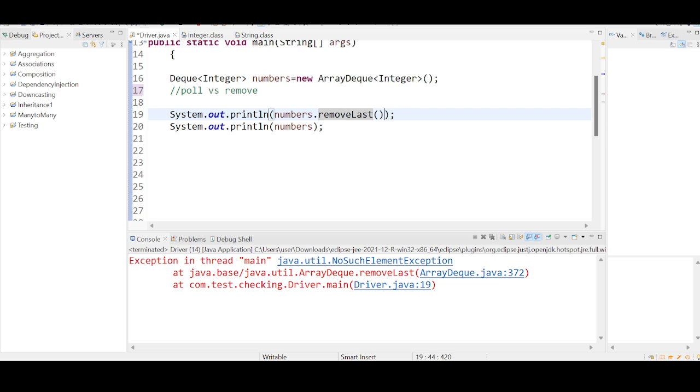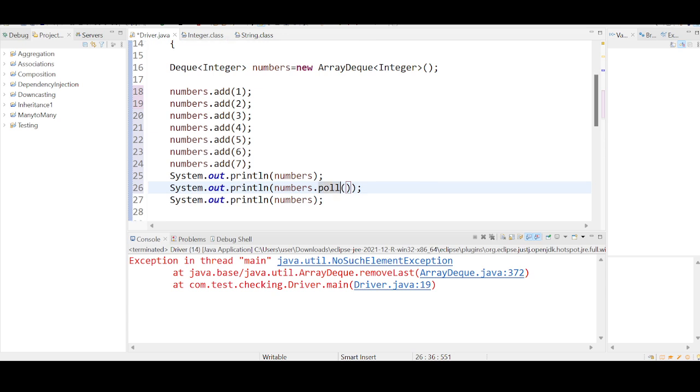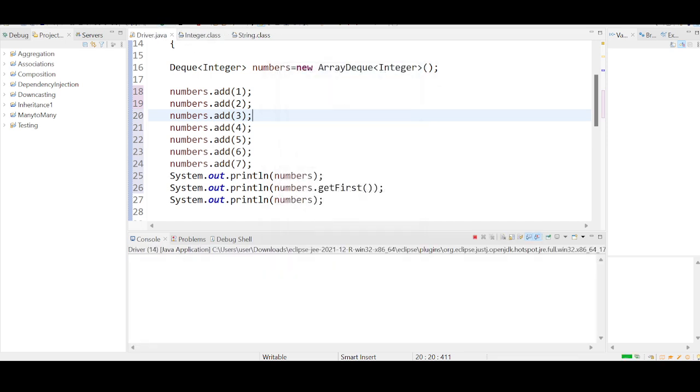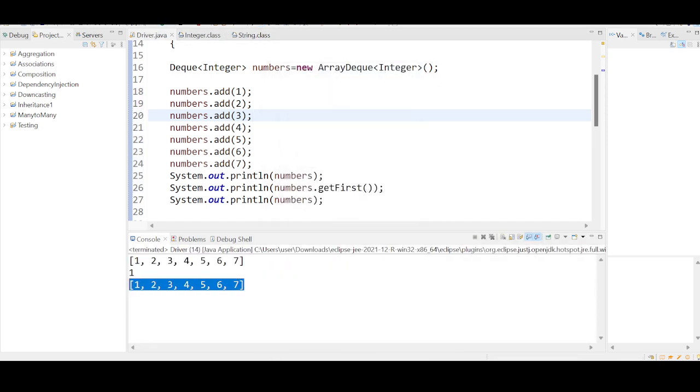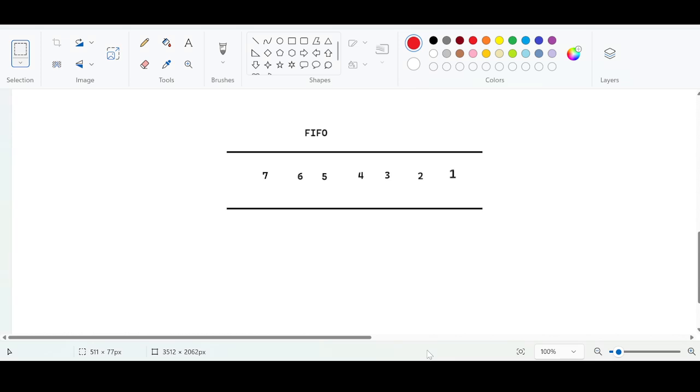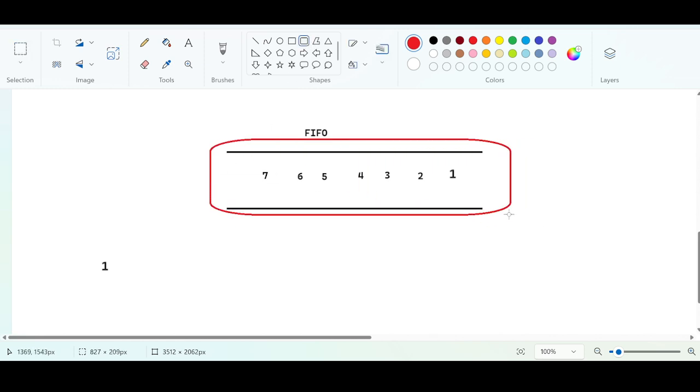So what are the four more methods? Let us go back to the same program. For retrieving the elements, we have get first. Get first is going to give you the first element, and the remaining elements will not be touched or removed. It will identify the first element. First element is 1, so 1 will be returned. If you look at the variable, it is going to be the same. No elements will be affected. It's just retrieving the value and giving it to you.